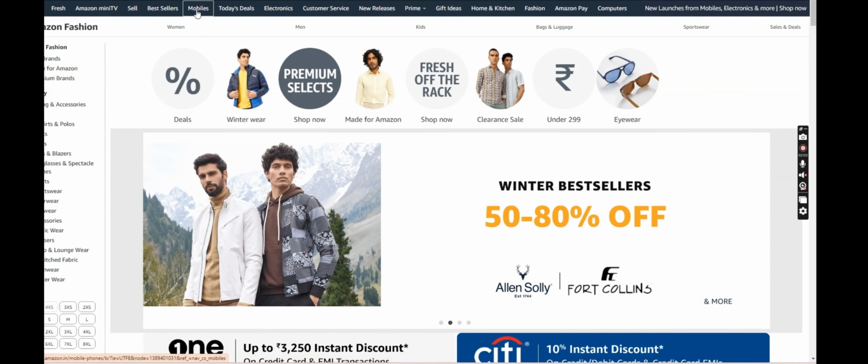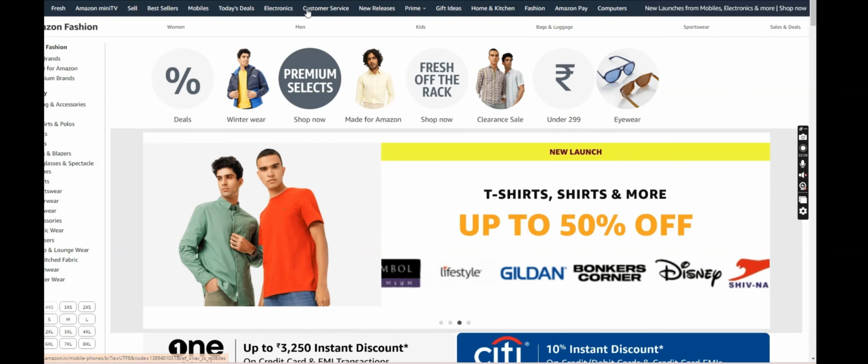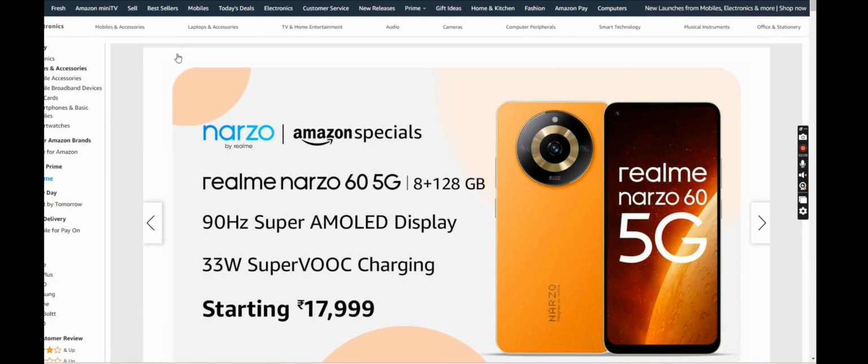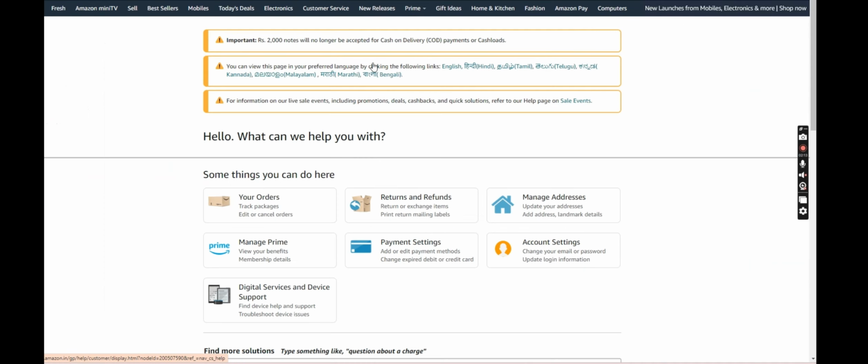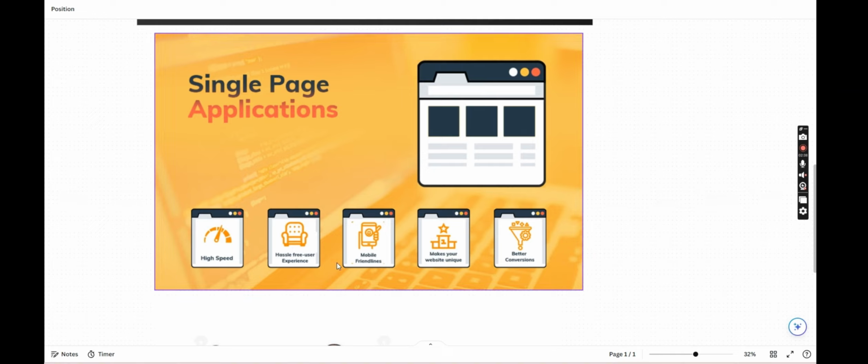If I click on mobile, it will only load the mobile body. It hasn't loaded the whole page. Again, if I click on customer service, it will only load the body instead of loading the navbar again. So it loads only the component, whatever I click, instead of loading the whole page. That's the difference.